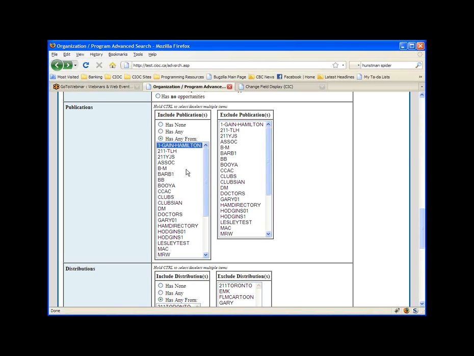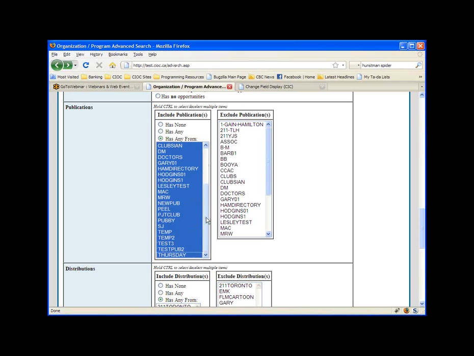Again, to pick multiple items, you hold down the Control key and click on the items you want to add or remove. You can also, if you're doing a big list that is congruent, one after another, just hold your mouse down and slide all the way down.